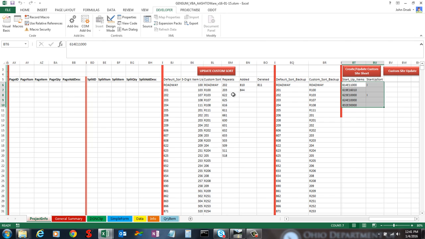Then another big thing that maybe your office would want to customize is the custom sort list itself. So that would be this section right here. So the first column is the default sort. So this is not the custom sort. This is used to set up the custom sort. So in this default sort, every heading is listed. And then if a 3-digit item code should default sort to that heading, it's listed underneath it.